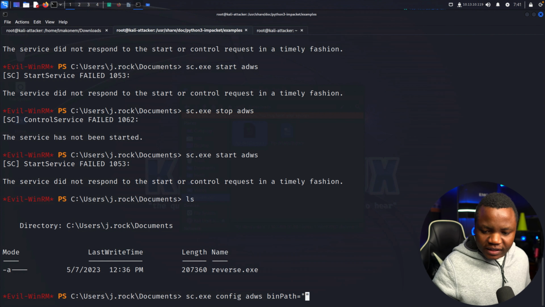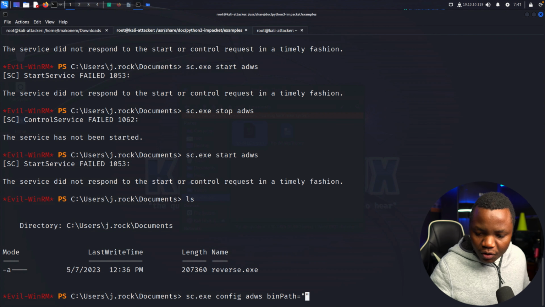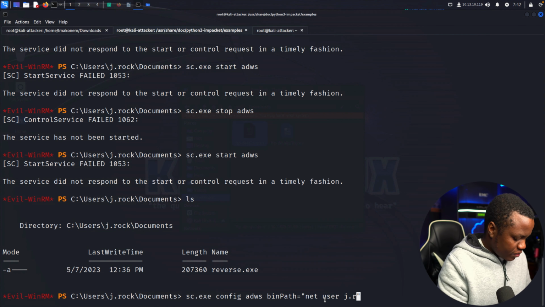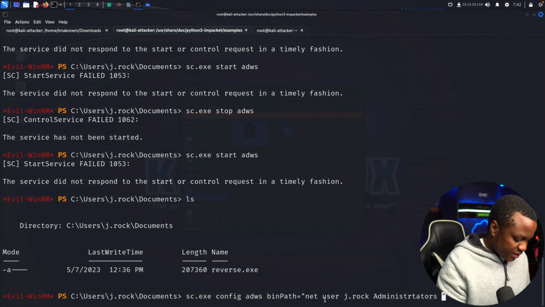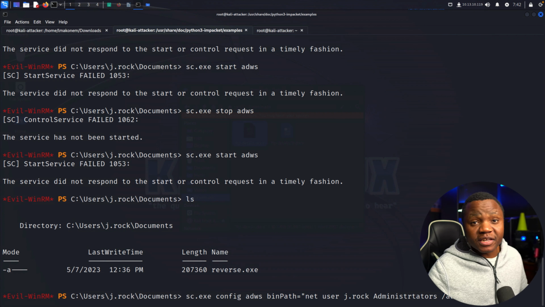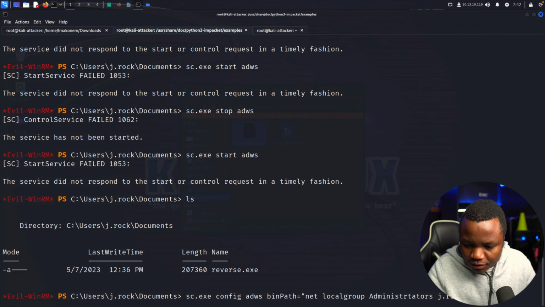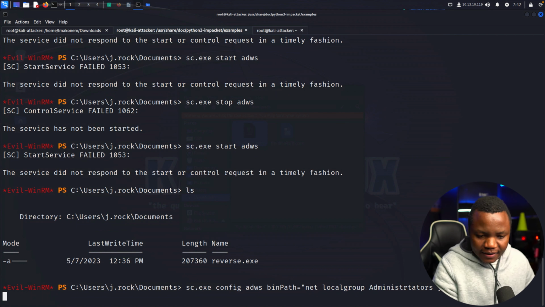So instead of changing the path, we can also run a command here, like net user j.rock administrators. We want to add to administrators /add. Okay, let's see if we can just add ourselves to the administrators and get the flag. Okay, so the proper syntax is net localgroup administrators j.rock /add. Let's see if we can just tell them to do that.